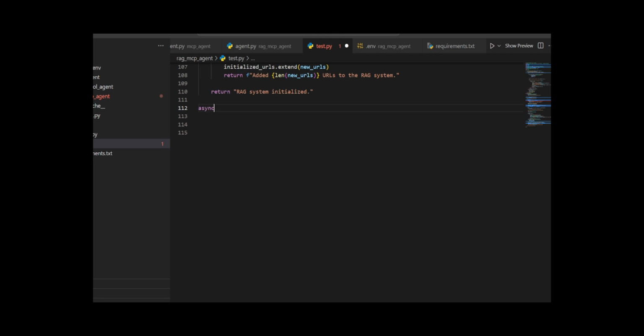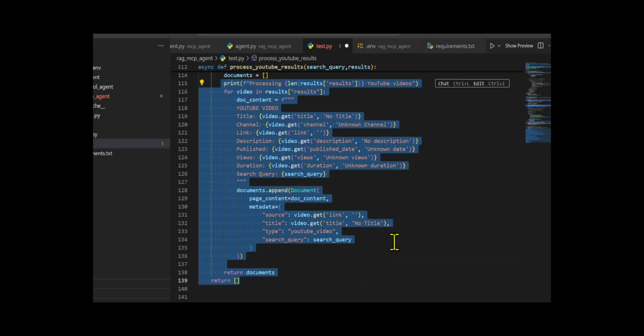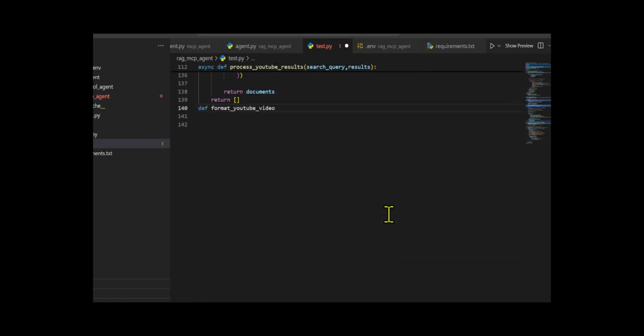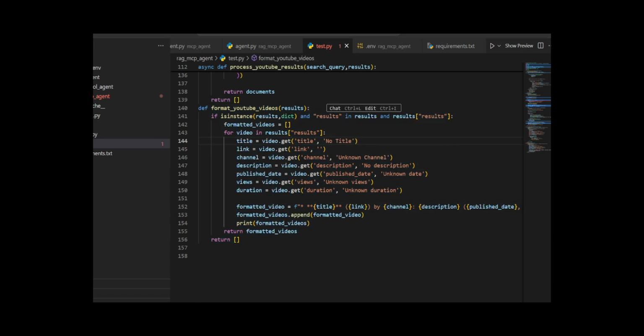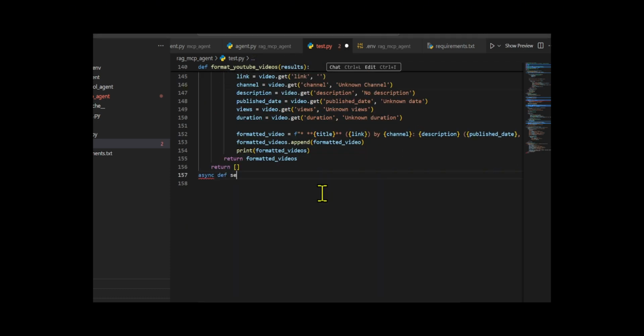I developed a YouTube integration workflow that includes three main functions to search, process, and format video data. I made an asynchronous function called search YouTube, which performs a YouTube search using an MCP tool executor. I set up the executor by calling createMCPToolExecutor, specifying mcp-youtube-search as the command and passing the Serper API key through the environment.